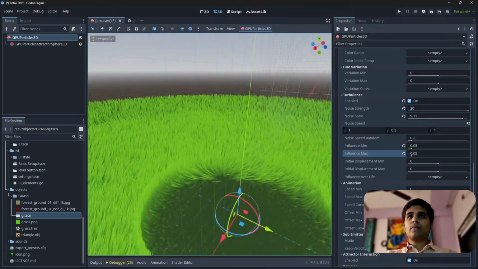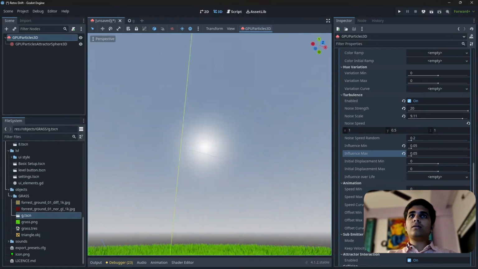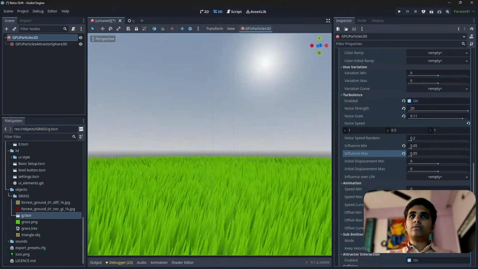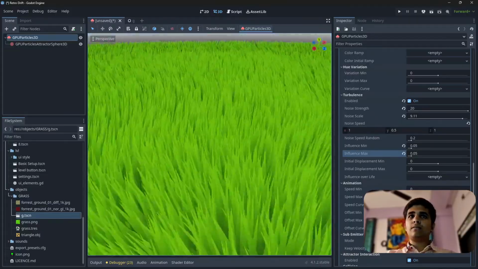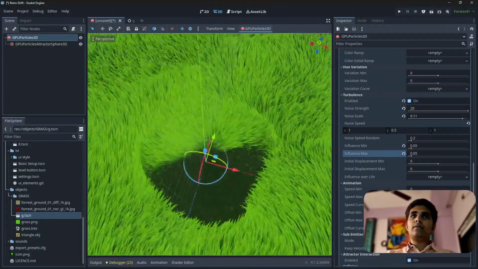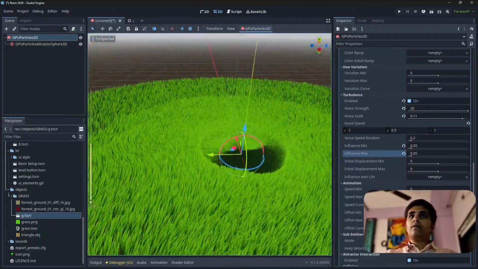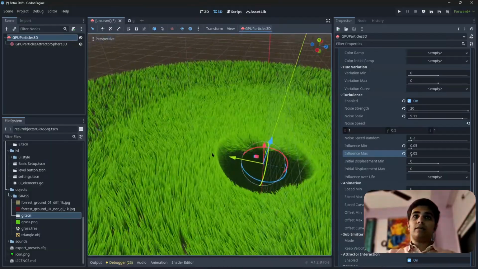Okay, this is looking much better. There is the sun, that's why this side is dark and this side is a little bit lighter. Okay, and yes, the grass is done. The grass is done actually.